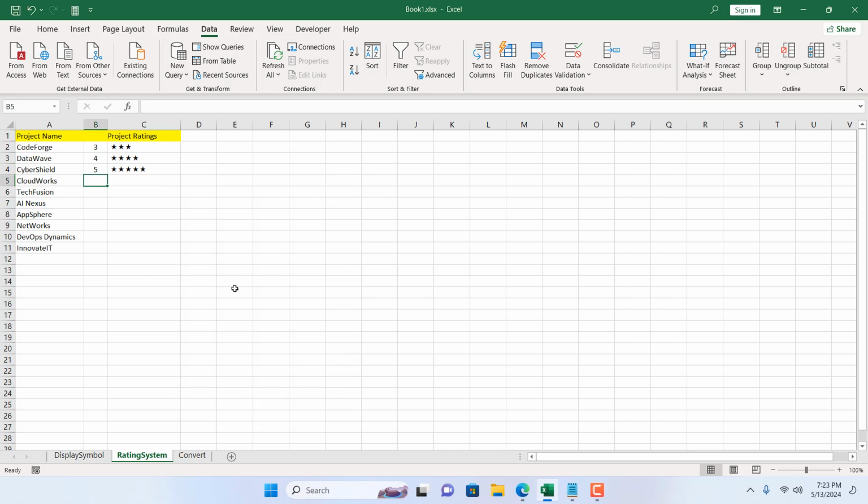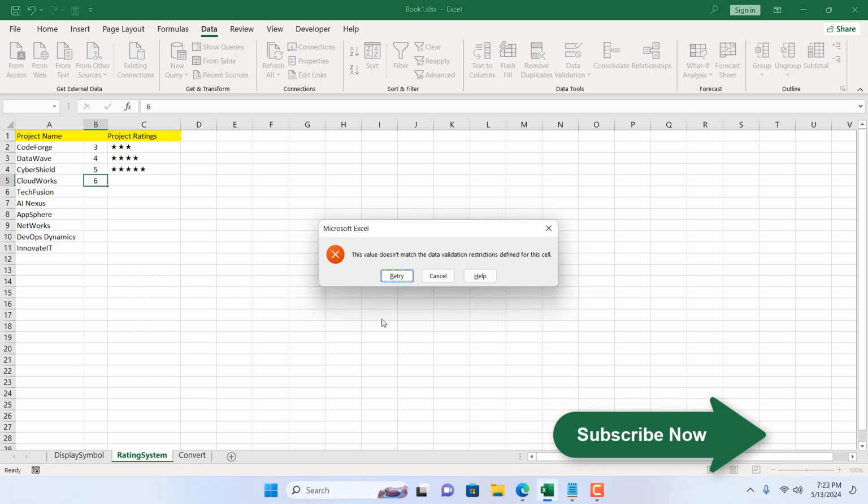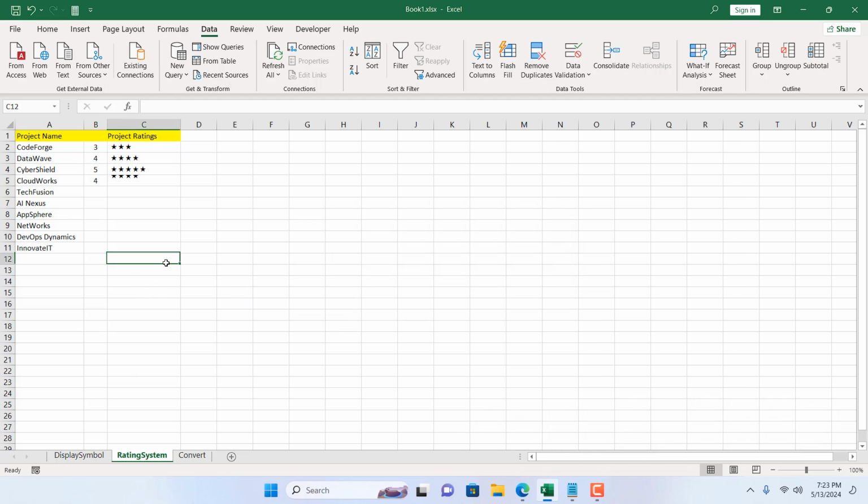Now if I try to write here 6, we have an error. I cannot write that. Okay, but if I cancel it and write here 4, I can write it. So we cannot write anything below 1 and above 5. Now here in the rating system, if you want, you can specify the color.